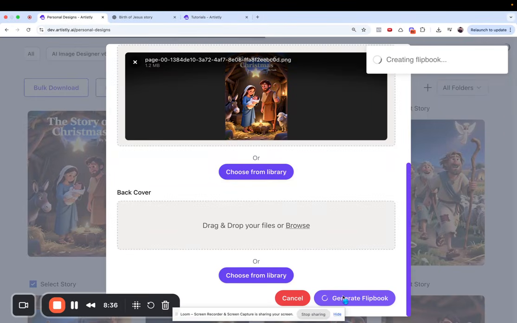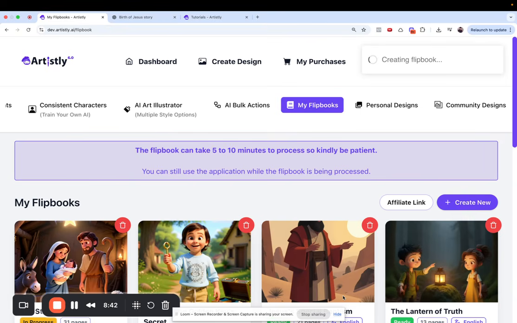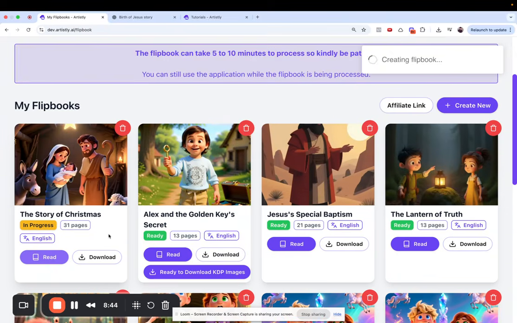Now the idea is, guys, it's going to actually create and generate a readable flipbook for you in a few minutes with 31 pages in English, that you can either download as a PDF, or you can view it online, read it online, share it with others. Basically for kids, so they can read it, bedtime stories.